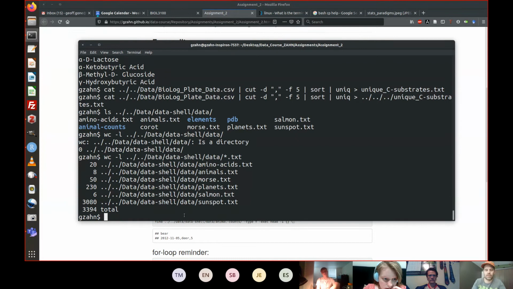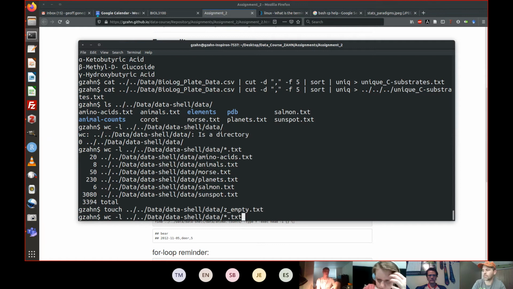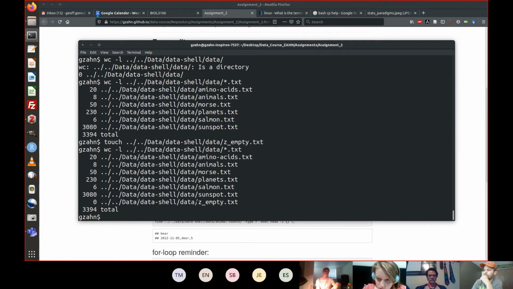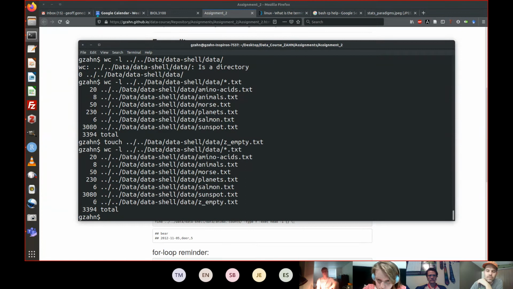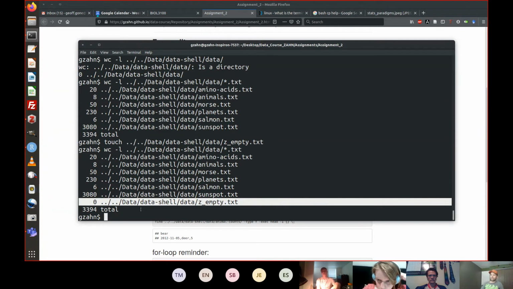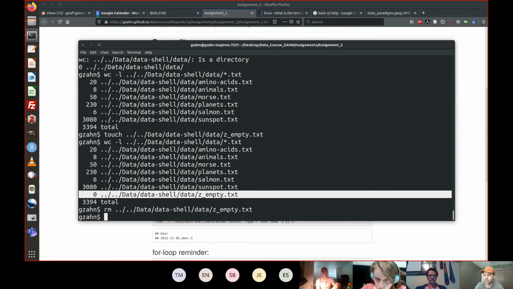So if I made a new file called zempty.txt and then ran that previous command again, now we got a file with 0 lines, and so if we did tail, that would not be the longest file. Is there a way to specify then? Oh, you could sort them by the line count and then take the first one.